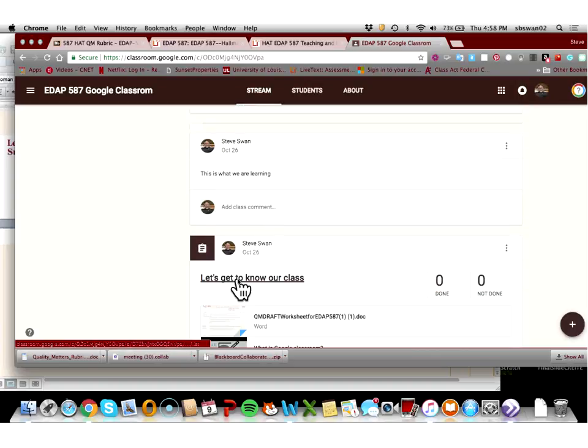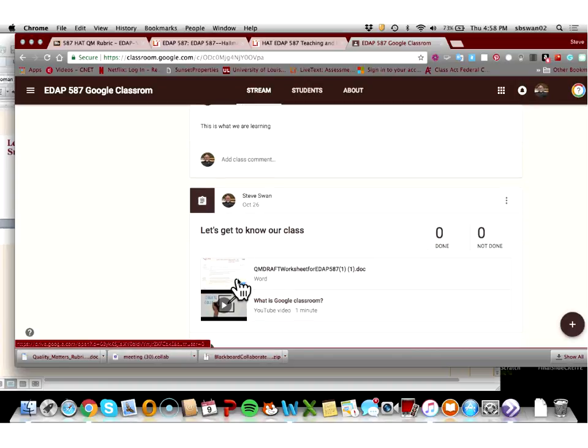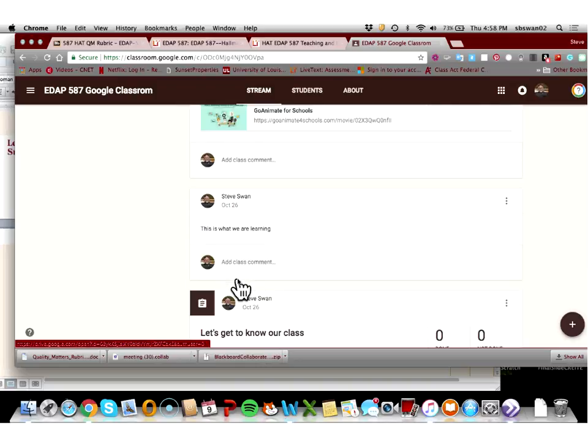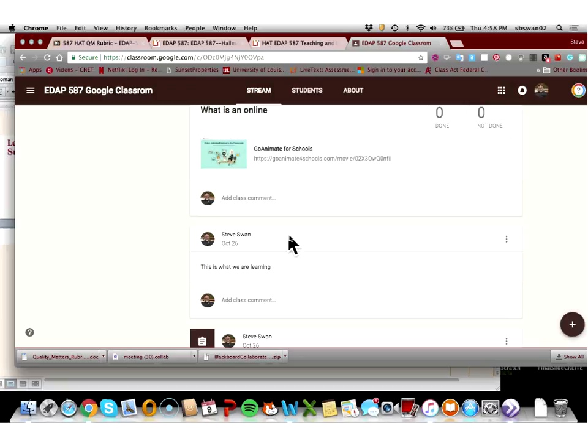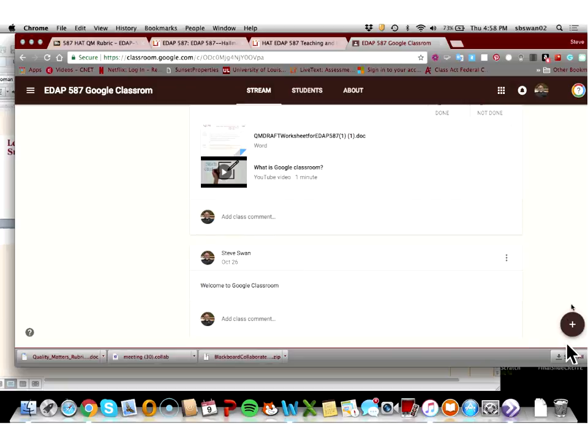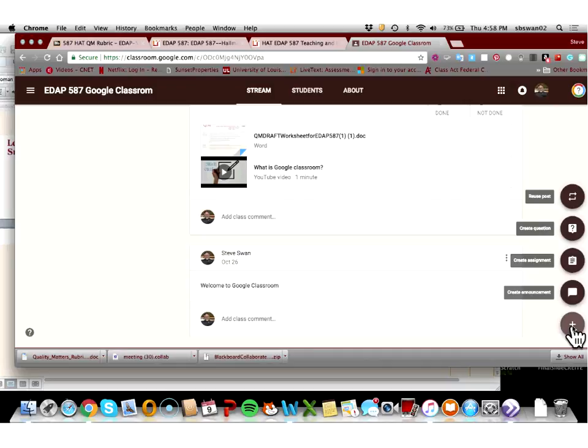Now, I can put all kinds of neat things into it. I can put videos into it. Remember we talked about that I said I couldn't find a way to embed, but when I do the link, it works very nicely, thank you. So I can get stuff in here that allows kids to go in and out. And then, of course, over here with my plus sign, this is where I create the content that goes in there.